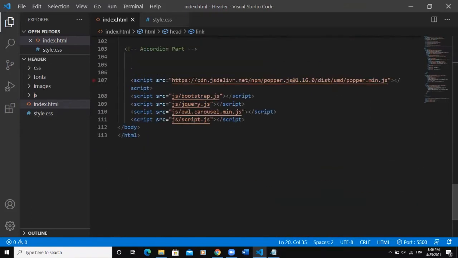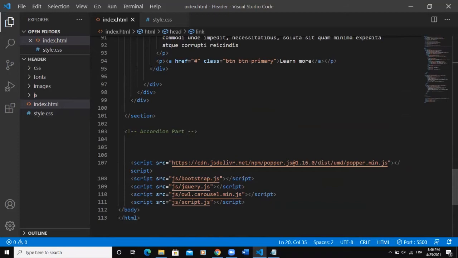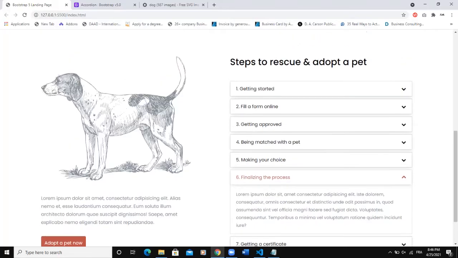And down here, we have all the JavaScript scripts. So if you go on the link to the previous video, you will actually see all of this. All right, so in this video, as I said, we are going to be working on this part of the website, which is this image portion and then the accordion.